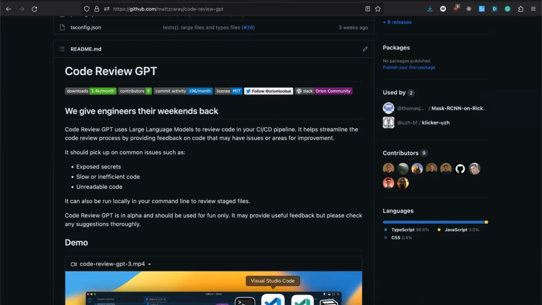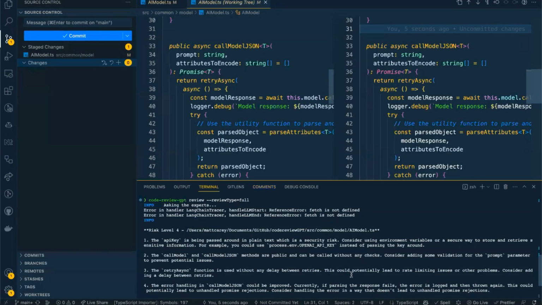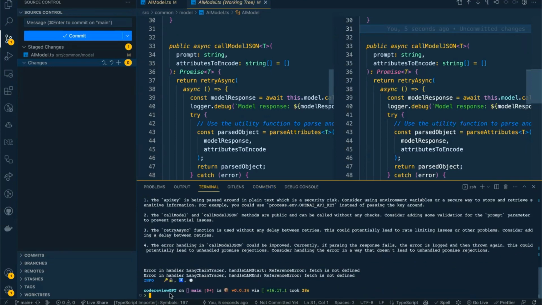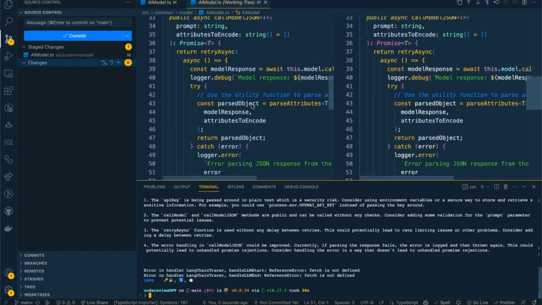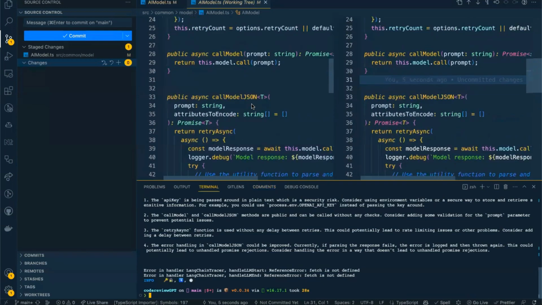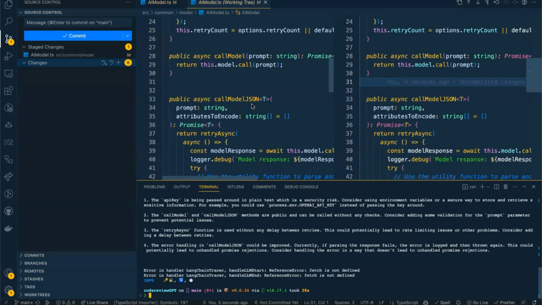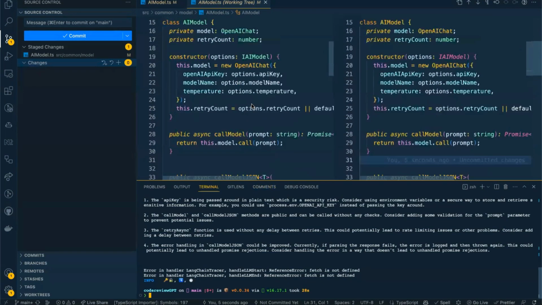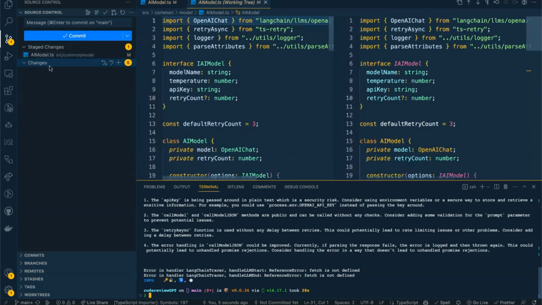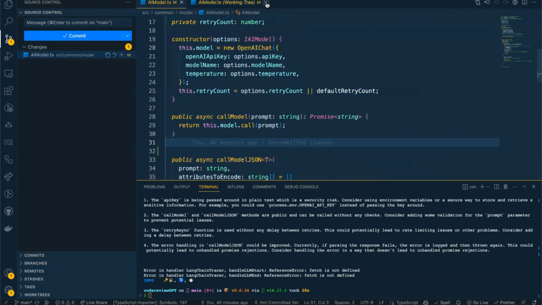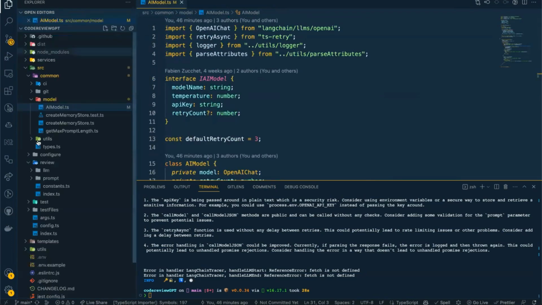We can do a little demo. I'm just going to run it locally because I don't want to make PRs on random repos. So I'm actually going to show you one of the really cool functions of CodeReview GPT. This is the code. This is Quivr's code base. So it's very straightforward.